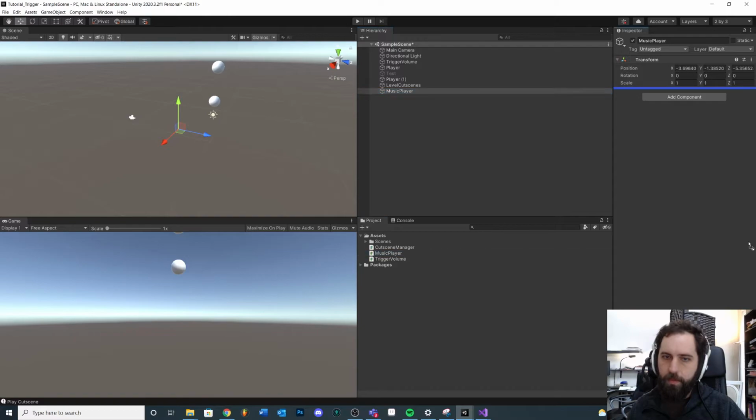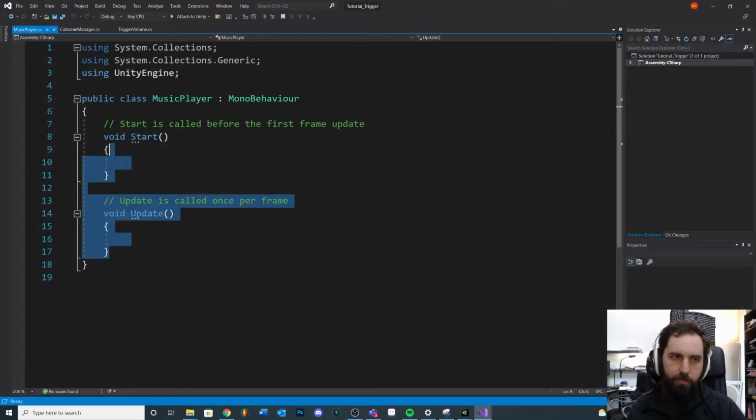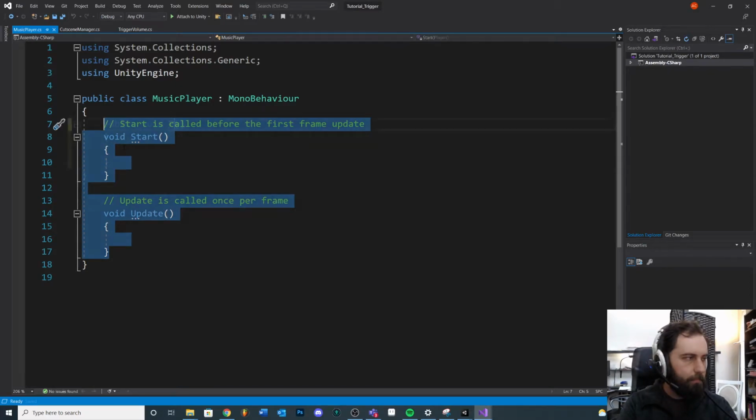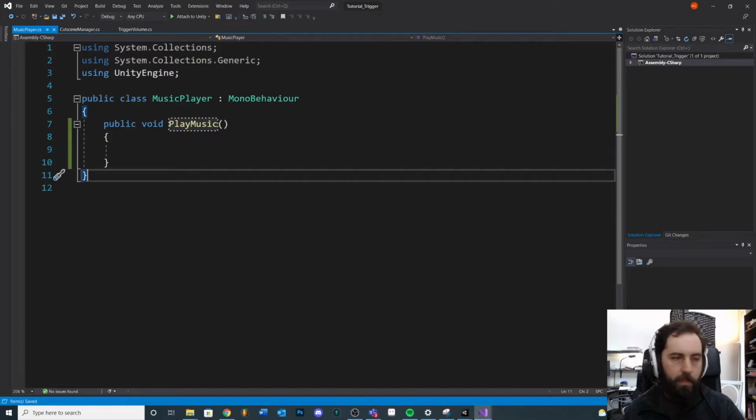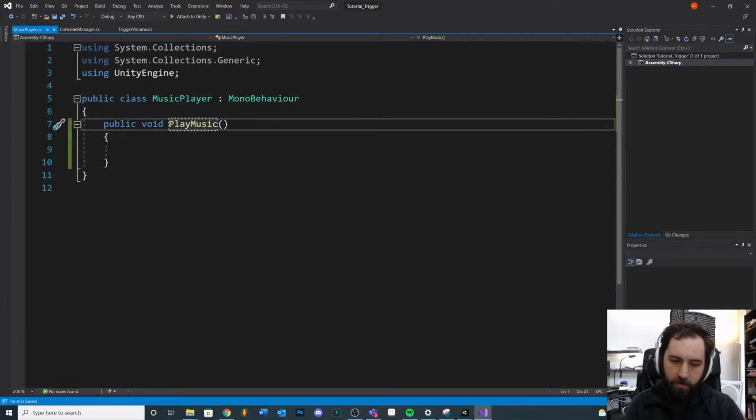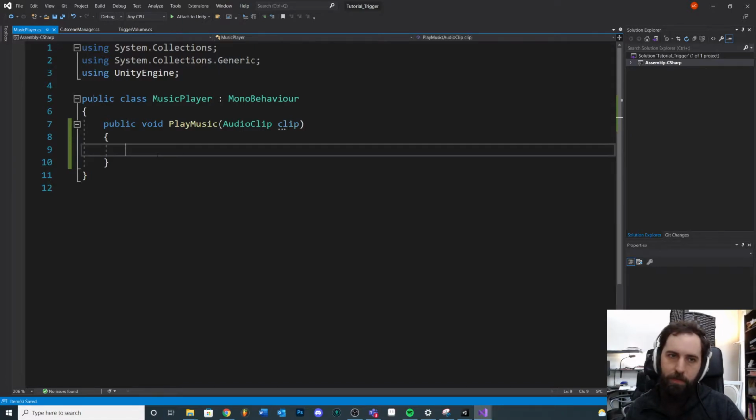Okay, so I'll drag that. And then inside of this music player script, you actually want to play the music. Play music, like that. Now here's the thing, you can actually give it a parameter. If we give it audio clip, right? Or if this was like take damage, you could send in the amount of damage or whatever.